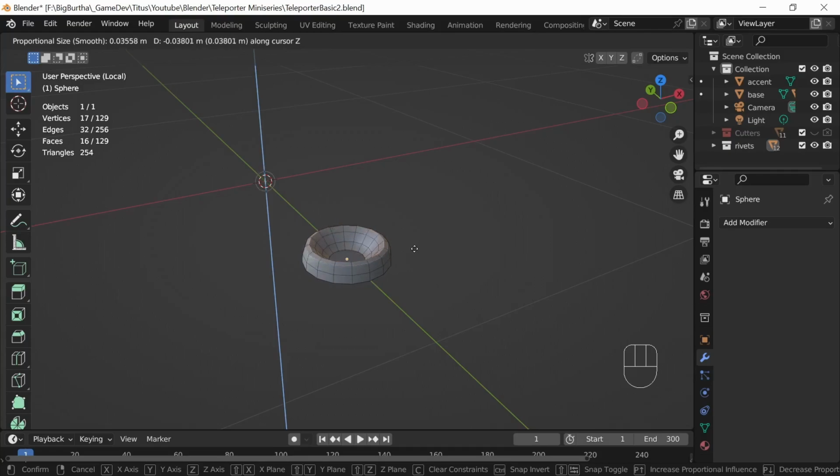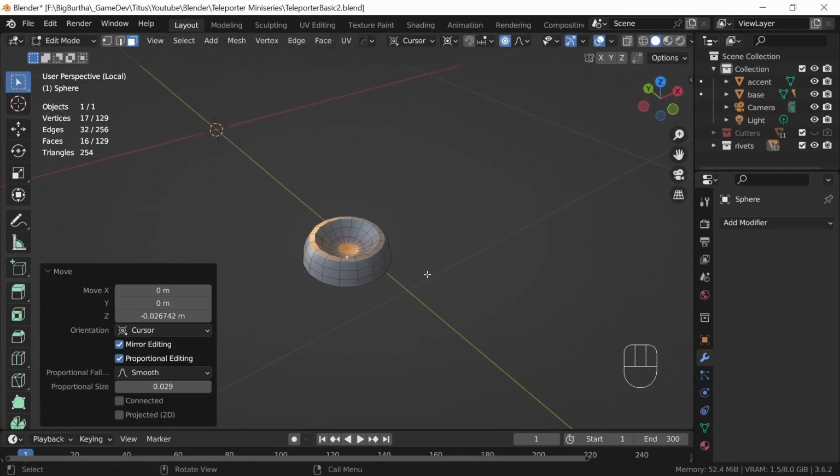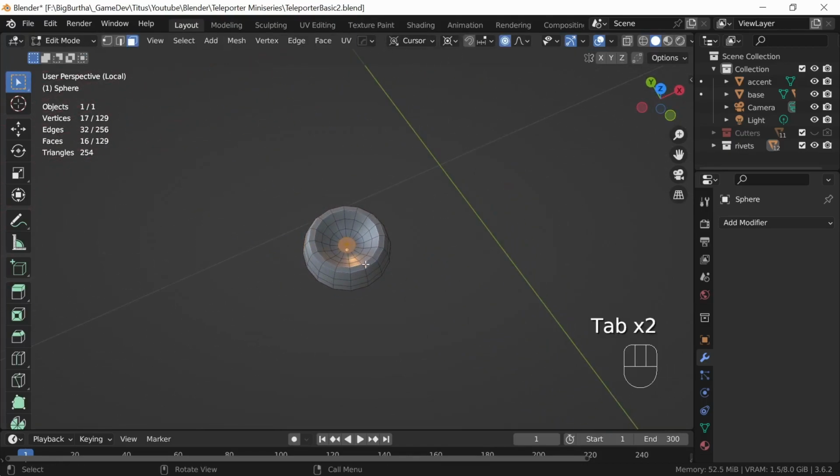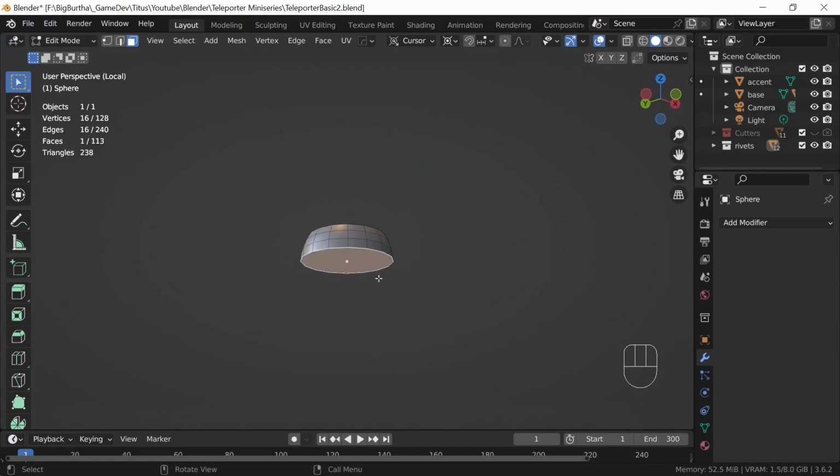So kind of like that. So I think maybe I'll try something like this. Yeah, maybe like that. That looks pretty good. So then what I'll do as well, I'll click O to get out of proportional editing, and then press X, delete those faces right there, and then I can select the bottom, delete those faces.